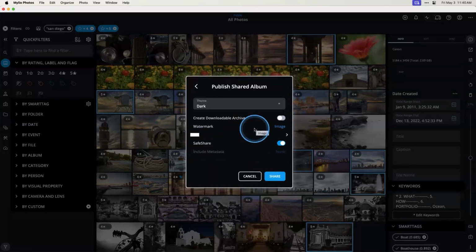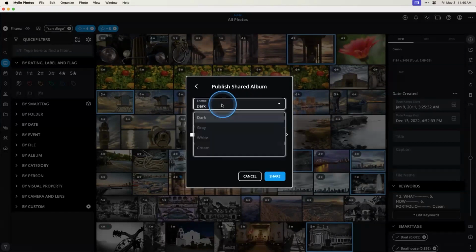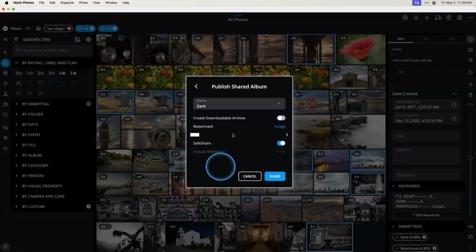And now we can choose a few formatting options for how we want our gallery to look. So we have a dark, gray, white, and cream theme to choose from. With these particular images, I think I'm going to go ahead and go with dark. I think that'll look really nice. If these are images that you want to be able to create a downloadable link so somebody can download the entire collection, you can go ahead and toggle this switch on.